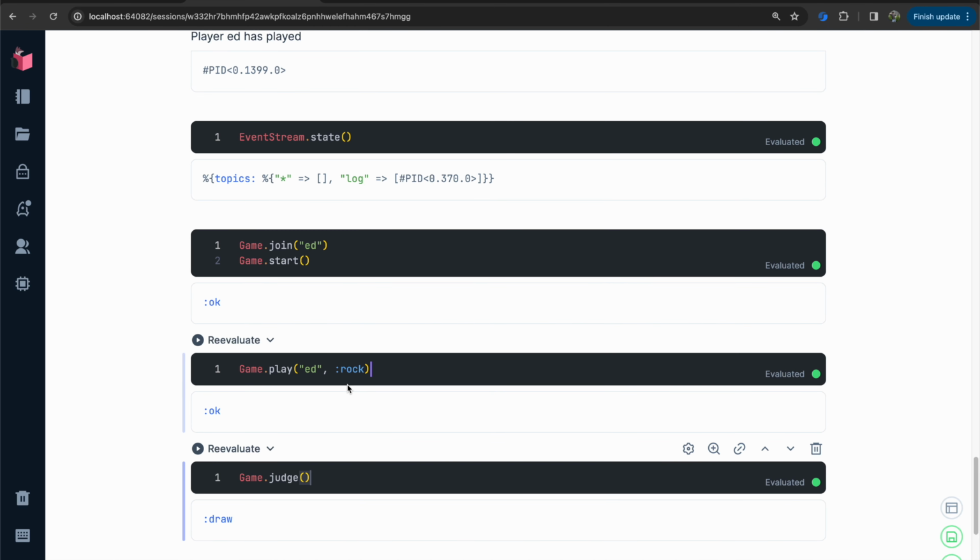It's a draw. Right. Ever so slightly over time, but we have our first multiplayer implementation of the game.